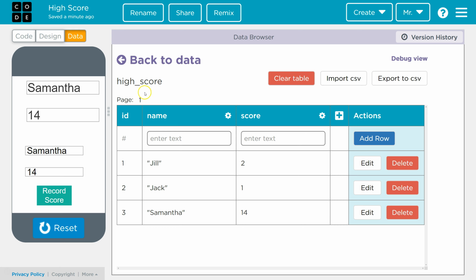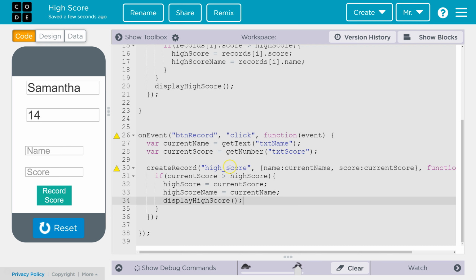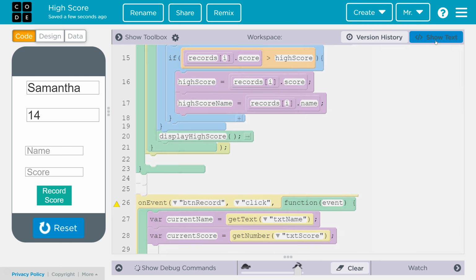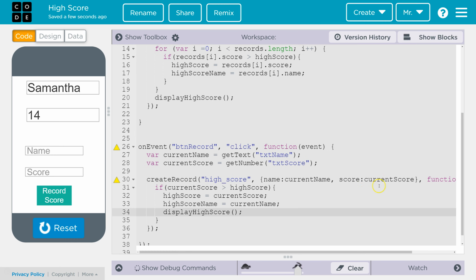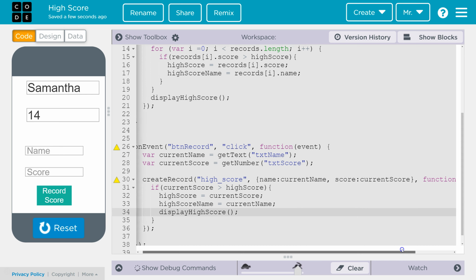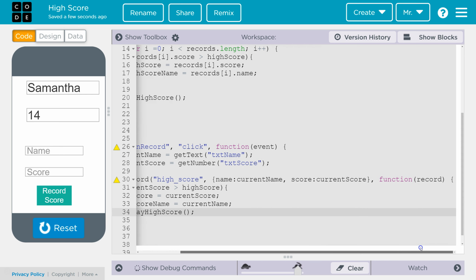Now, the really interesting thing is, let's stop the program and run it again. It's still got that data there. So even though we stopped the program, it pulled the data out of the database. So I'm going to go back to code, and we could look at this in blocks too if we wanted. I prefer to use text most of the time, but sometimes it's a little easier to look at it in blocks. Scroll over a little bit here so you can see that.